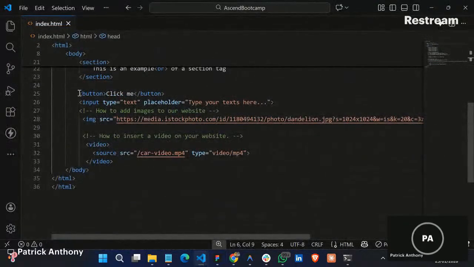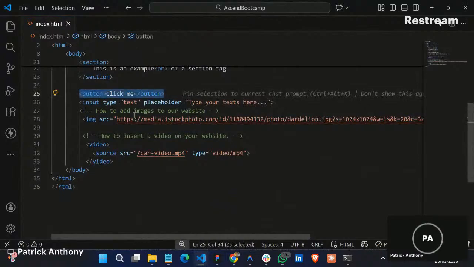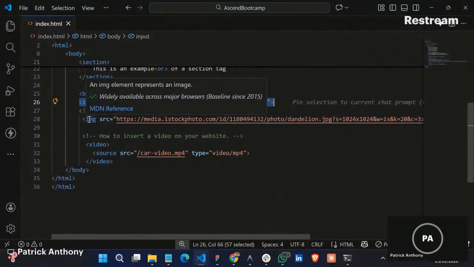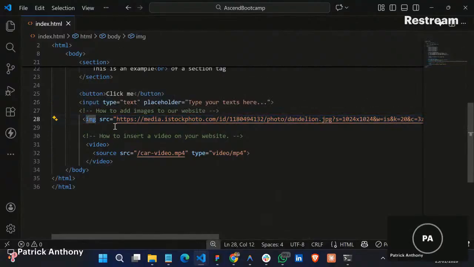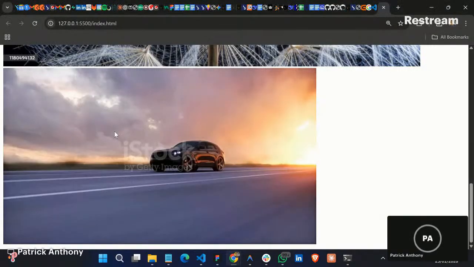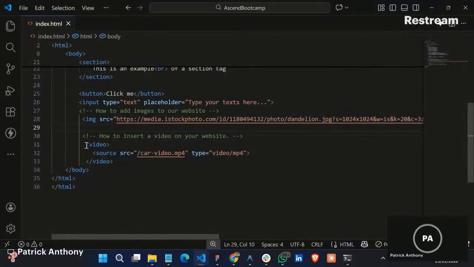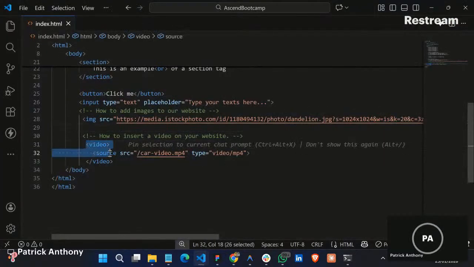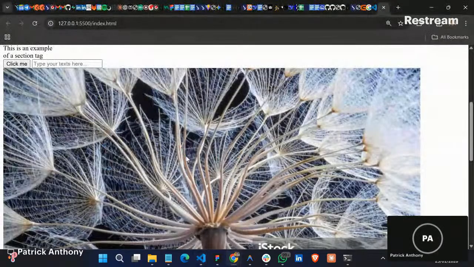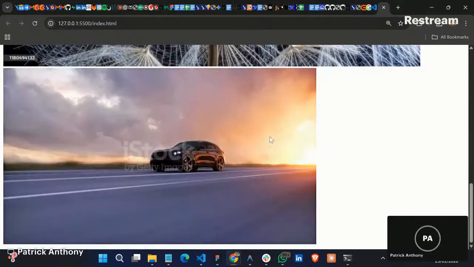If you look at this, this is where we added the button, this is where we added the input field, and this is where we added a picture. This is the picture that we added. And if you look at this also, this is the code for the video we just added, right?